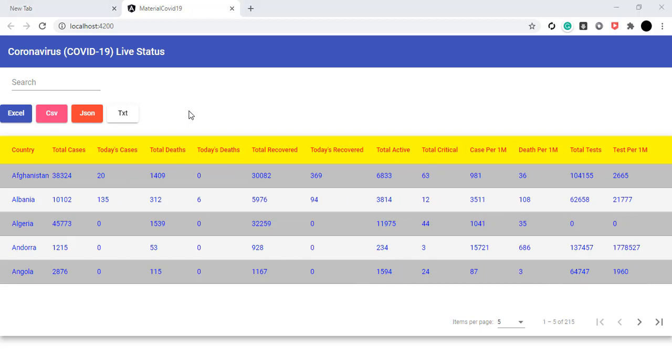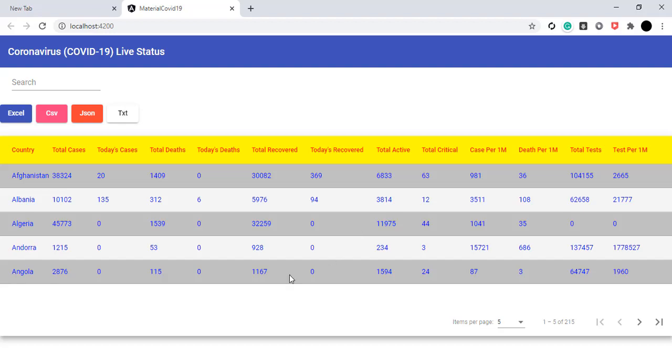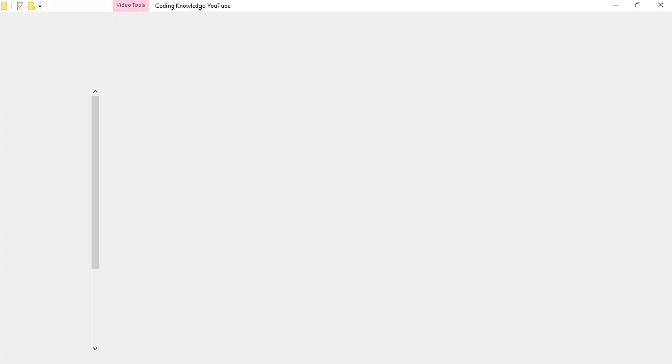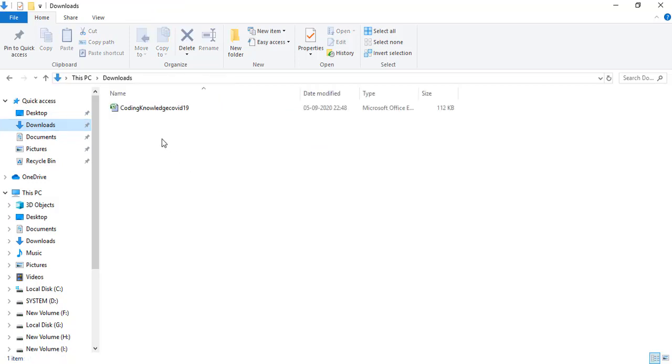It started asking me where to download this. See here the name of the file I have mentioned, coding knowledge COVID-19. So I just save this one. If you go to the download button, just click and open this file.